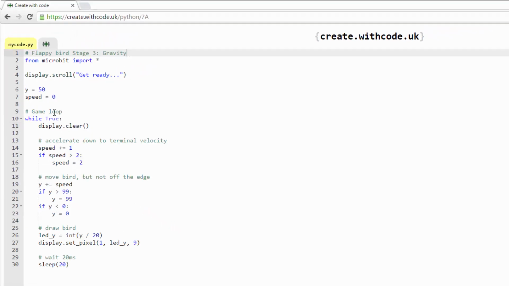Okay, so I've commented the code, so you can see that where my loop starts, I've got game loop. The part of the code that will speed up Flappy Bird as he falls, I've commented. I've put what moves the bird but not off the edge or off the top, and where we draw the bird and where our wait is. So for another programmer coming along and looking at that, it makes it an awful lot clearer. What I'm going to do now is I'm going to make Flappy Bird sort of move up and down when a button's pressed, and I'm going to use button A. So when I press button A, I want the bird to be able to go up and down.